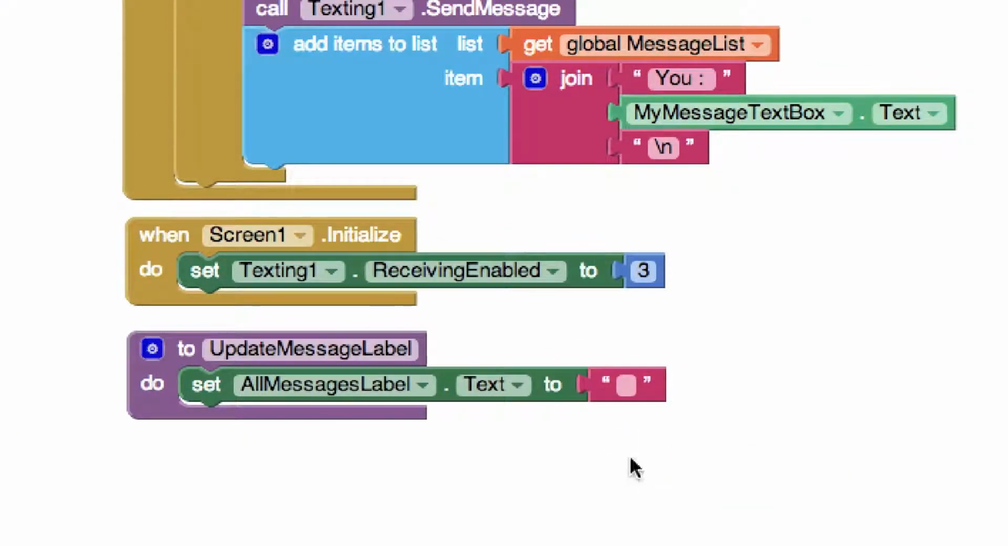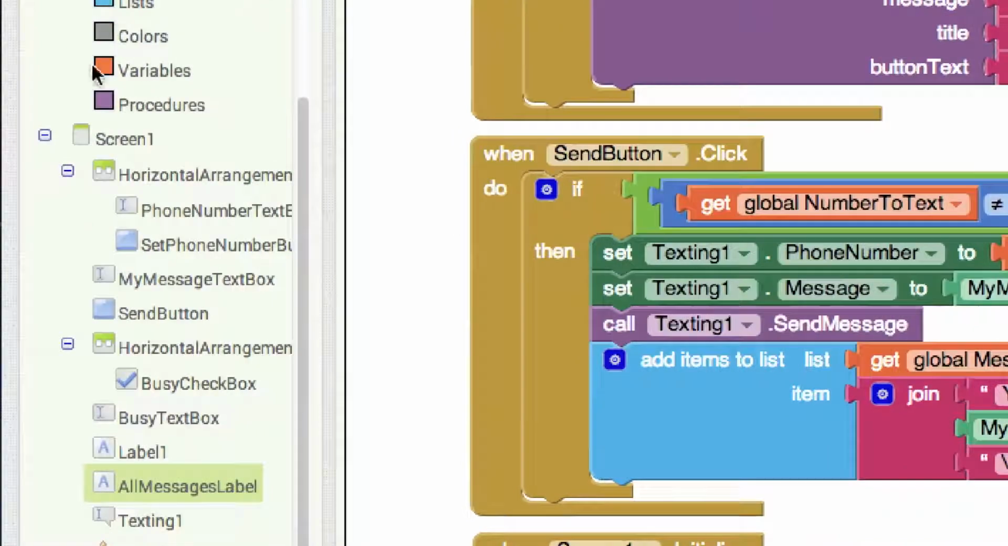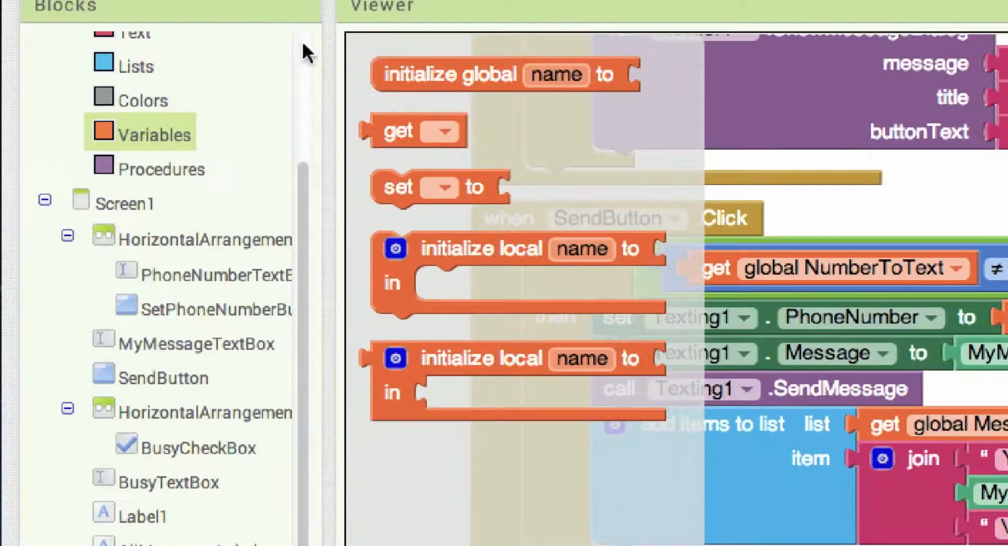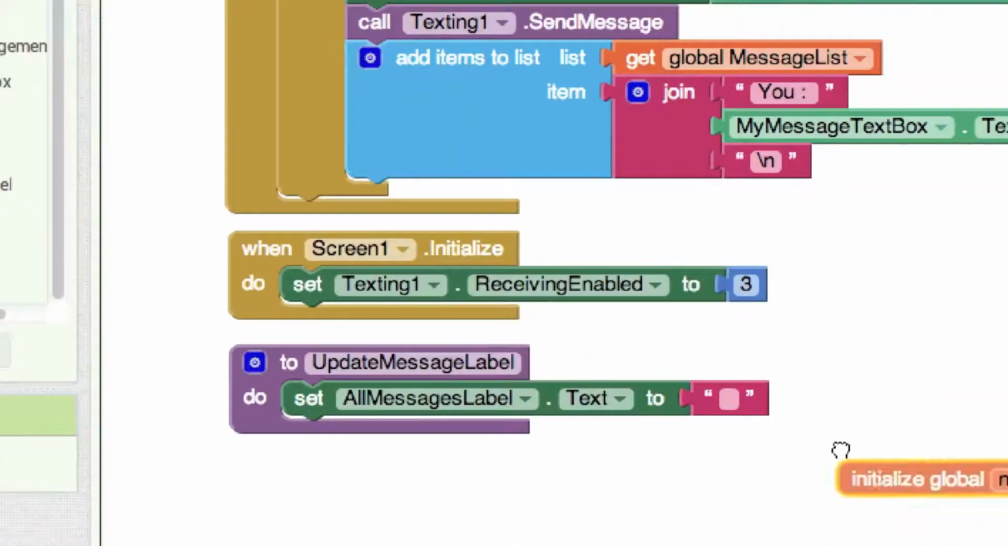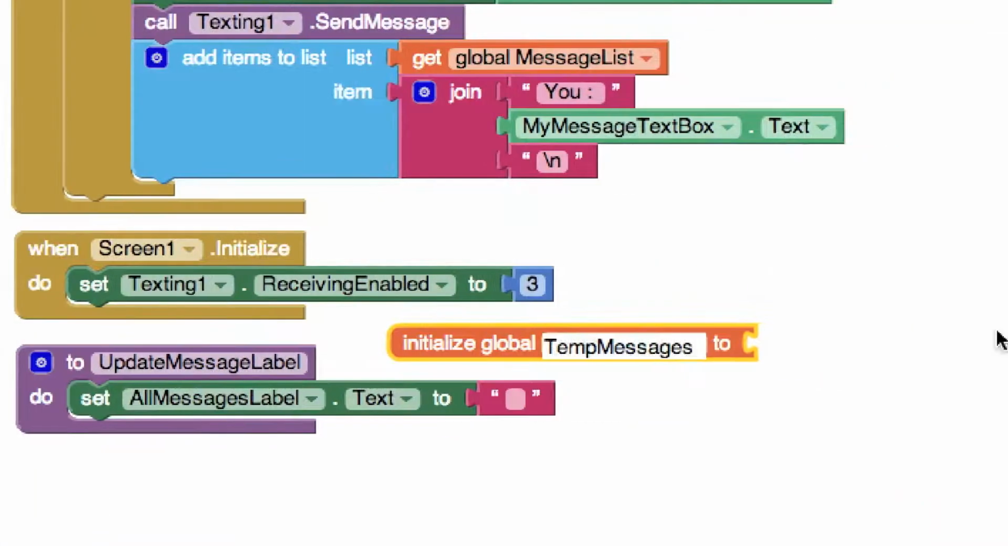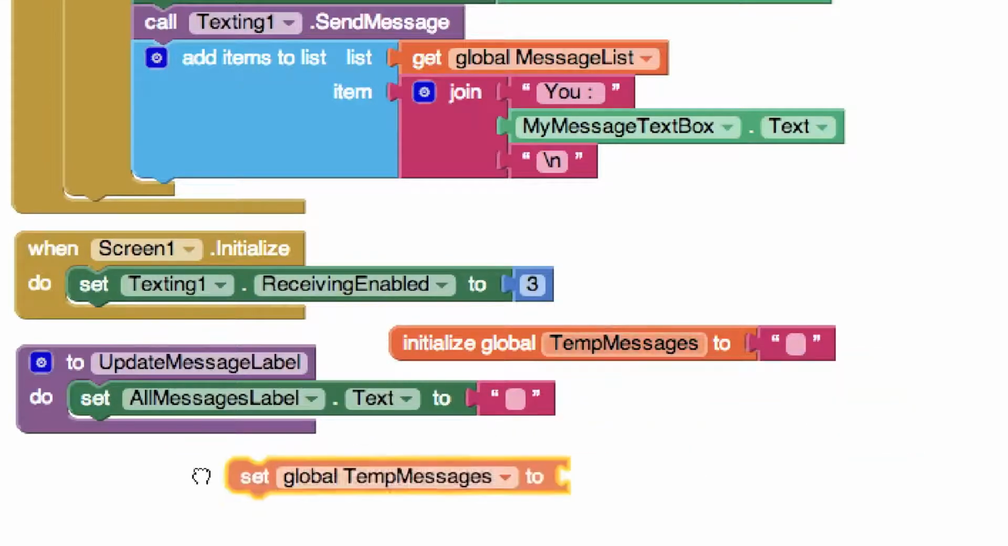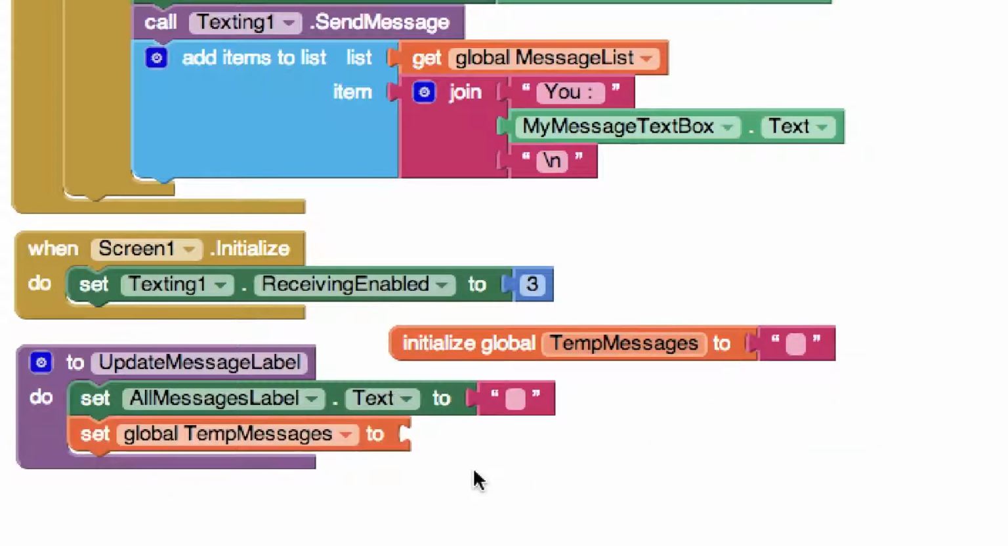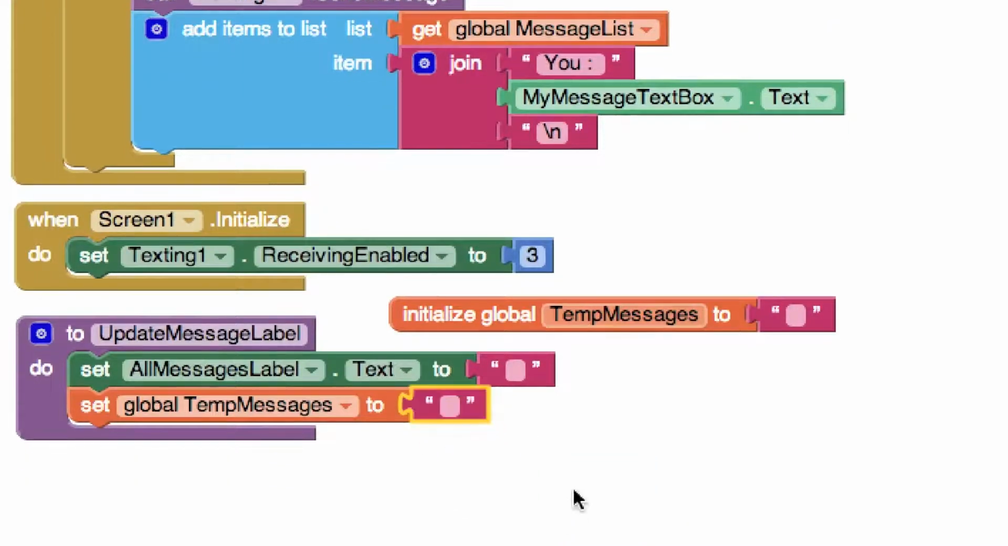Then what do I want to do? Well, I'm probably going to want a temporary holding area for our messages. So let's go and create a new variable. And I'm just going to stick it right here. And I'm just going to call this temp messages because that's pretty much what it is, and give it a default value of nothing as well because it's not going to have any messages in the beginning. And I'm also going to set this to nothing in the beginning because it's not going to have a value whenever it starts inside of update message label, because we're going to update everything.